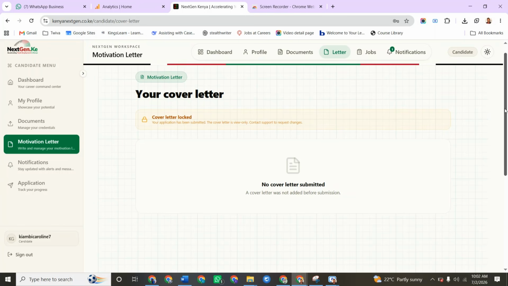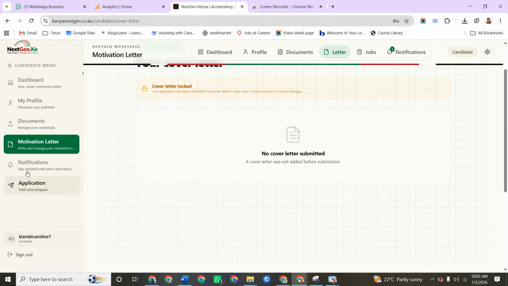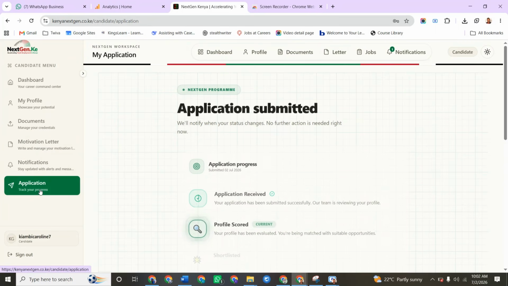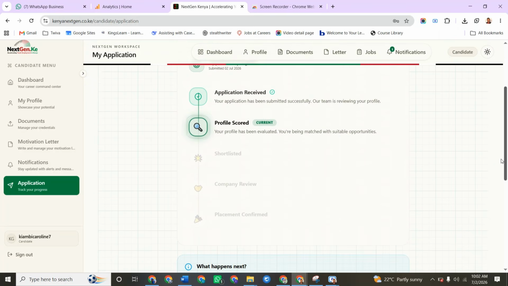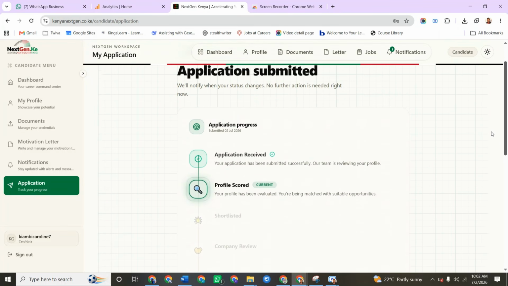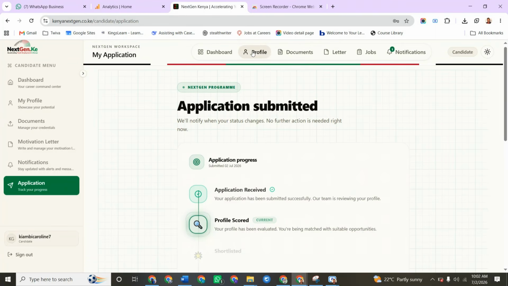After you do all that, you see the process is simple: application, application received. Now it is still ongoing. You have to submit. After you complete all these dashboard, profile, and documents, you've written the letter, you've input your skills and all that, please ensure you submit the application. So for me, it is already submitted. It has been reviewed. They are waiting to give me a score. That means my profile is being evaluated. So yeah, guys, I'm waiting. Maybe I can be shortlisted, I can get a company review, and maybe later be placed.